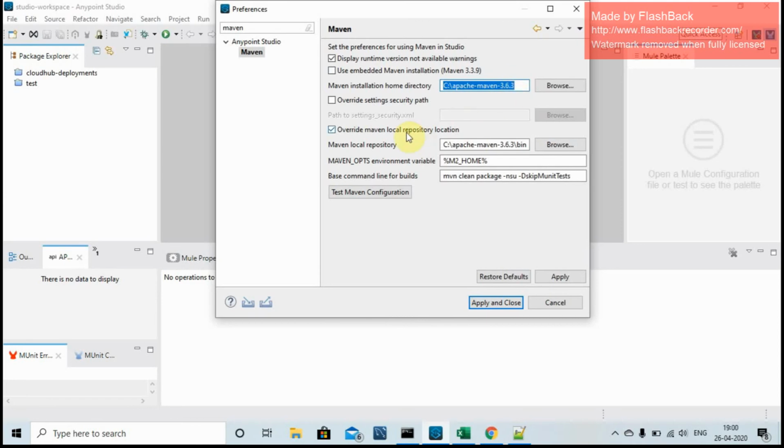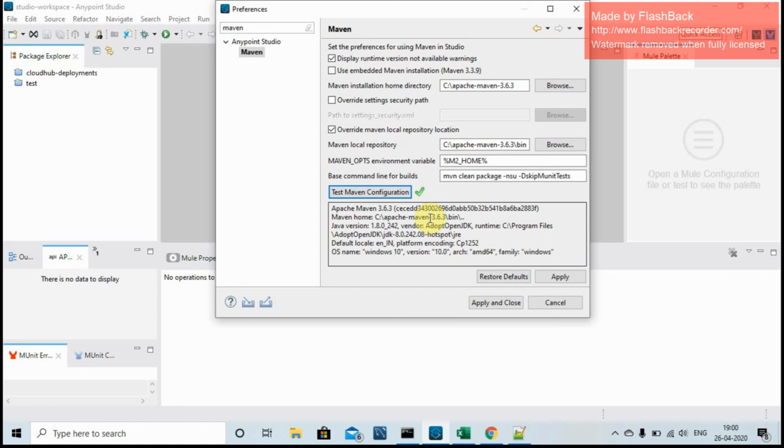After that, it gives the option to set the Maven local repository. This 3.6.3 bin is our local repository. This is the M2 home environment variable which we have created, and we will go and check the test Maven configuration, whether everything is configured correctly or not. It will take a couple of seconds, and so you can see it is tested properly.